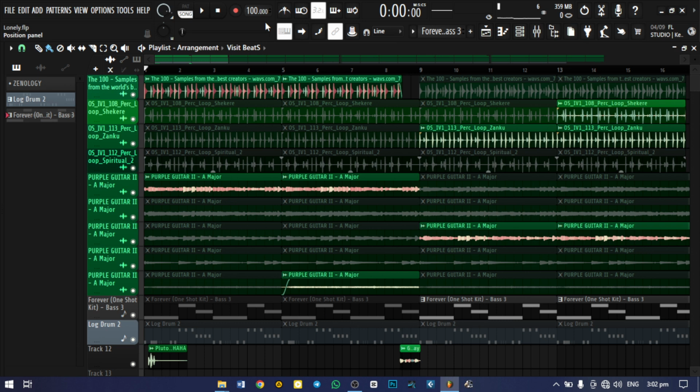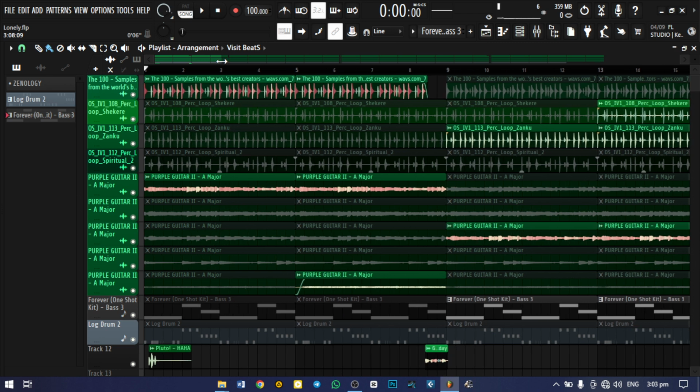As we started earlier with the cover art, we have shown you how you can create your cover art using Photoshop. If you have any other software that you use for photo editing, you can use just that. So here I have the project file for Lonely.